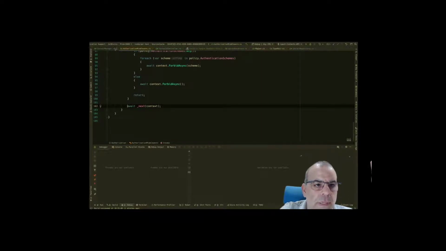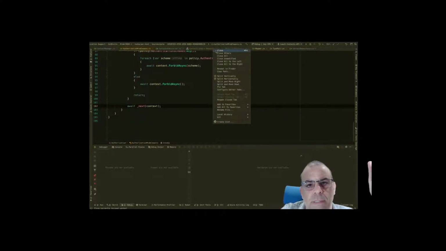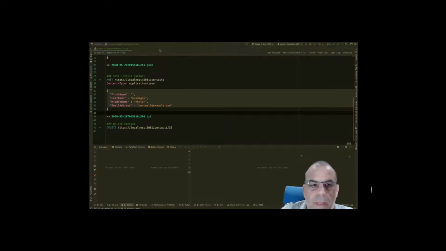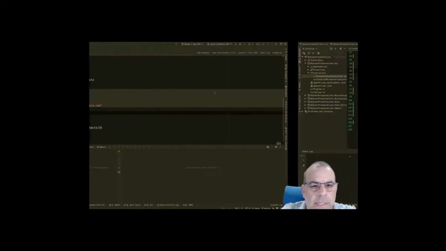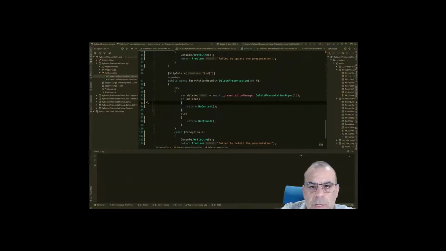Let's close all the windows but this. Now, why did this not delete? Let's make sure I didn't do anything different. Public async, tell it to delete, delete by presentation, delete the ID.